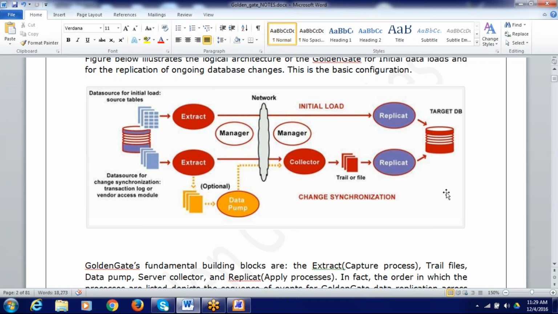Okay, now let's discuss the manager component, the next component.